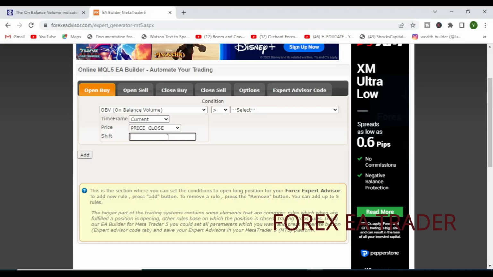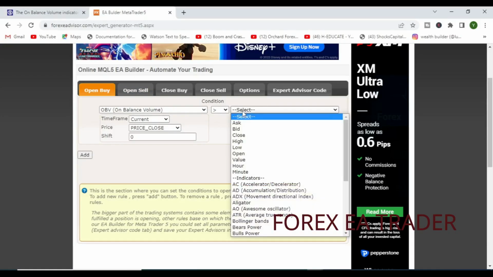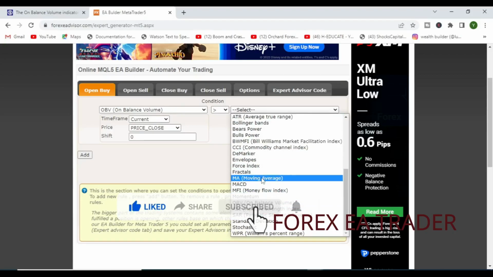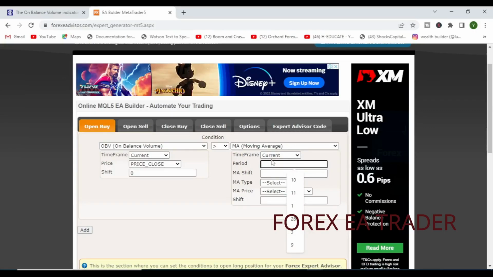So I'm just going to use price close there, shift 0, and I'm going to say for our buy, our on balance line needs to be above the moving average 14. So it's going to be above moving average, period 14. Shift, we're going to use 0.